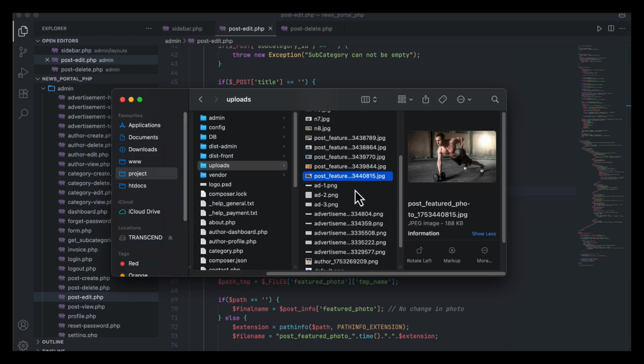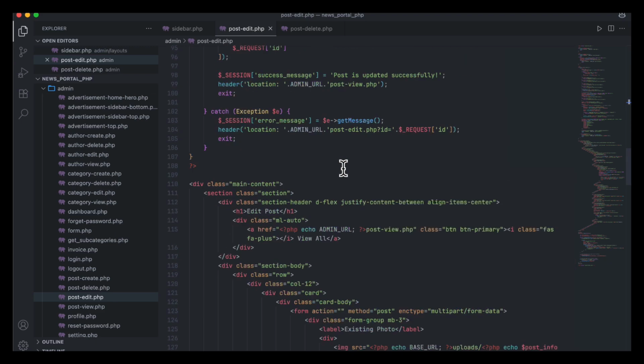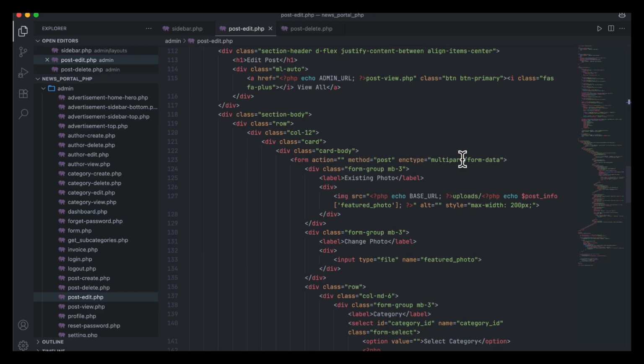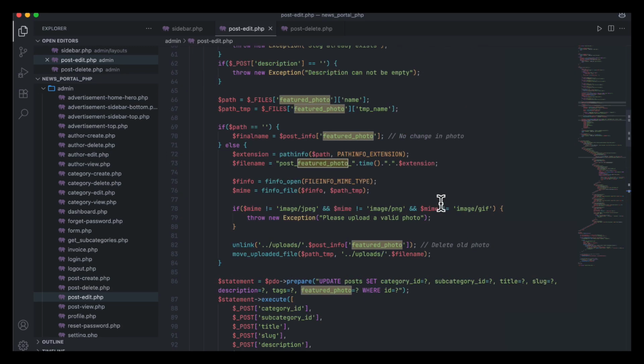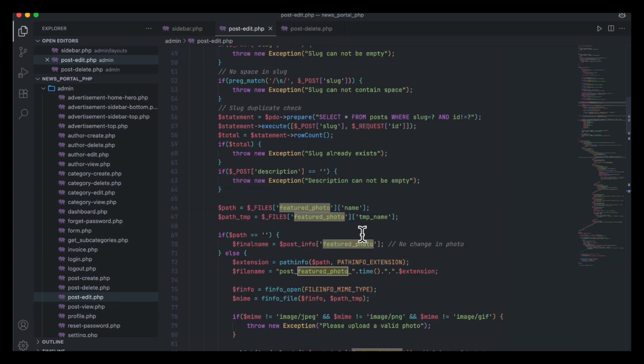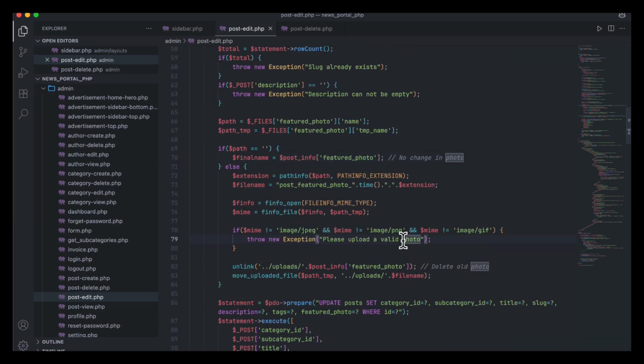The previous data is not working here, so post edit has a problem. So I am going to check what happened here. Multi-part, existing photo, featured photo also there, so there should not be any issue. So featured photo, files name, temp name, final name. If I try to change this one, it comes here, please upload a valid photo, post featured photo. Is there any problem here, I think.